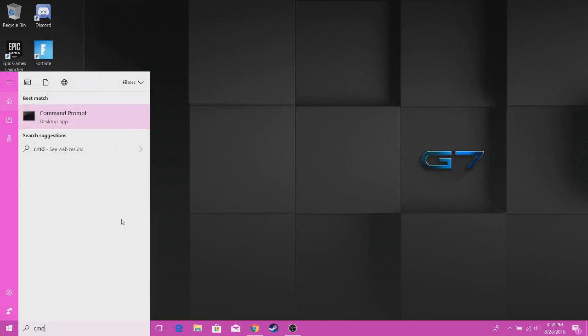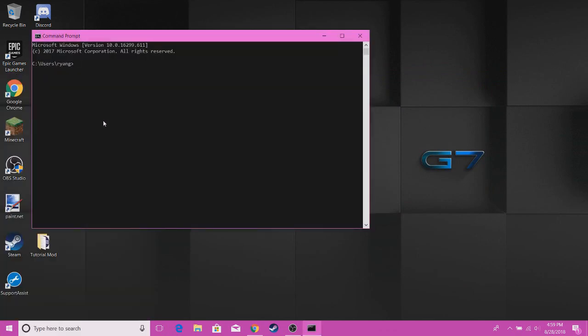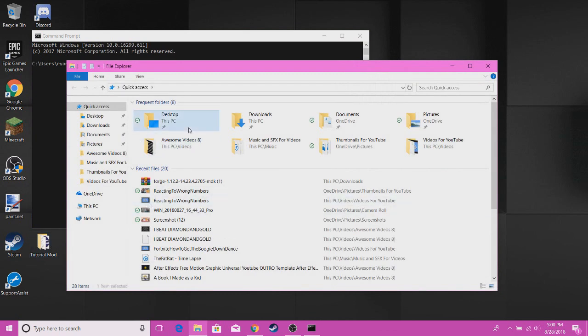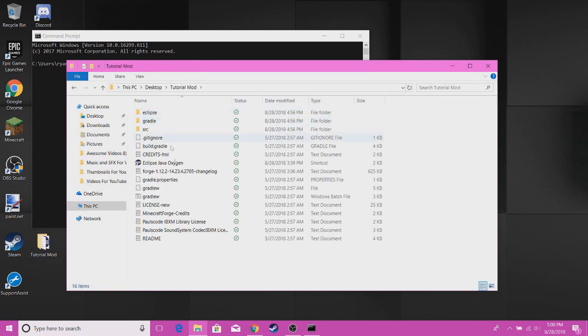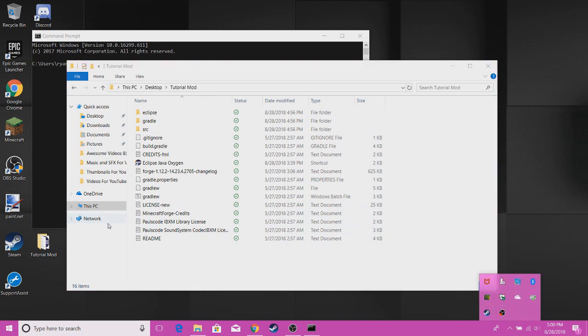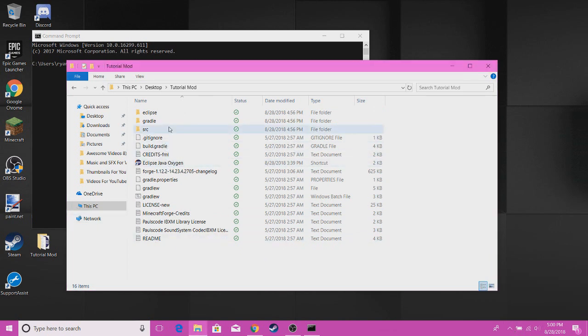So now we can open CMD. What we need to do is use CD, and we need to go to our tutorial mod folder. I could have just opened it there, but whatever. My Discord, I swear, I'm gonna close out of this. Sorry, that was a little bit annoying. We're gonna go to here, and then just copy this, desktop tutorial mod. You don't need to copy any of the other stuff, just do that.